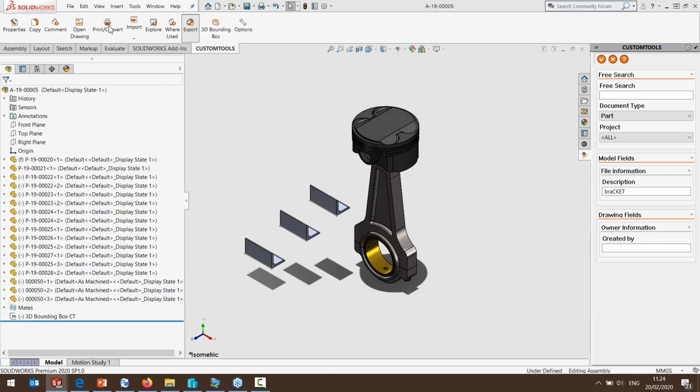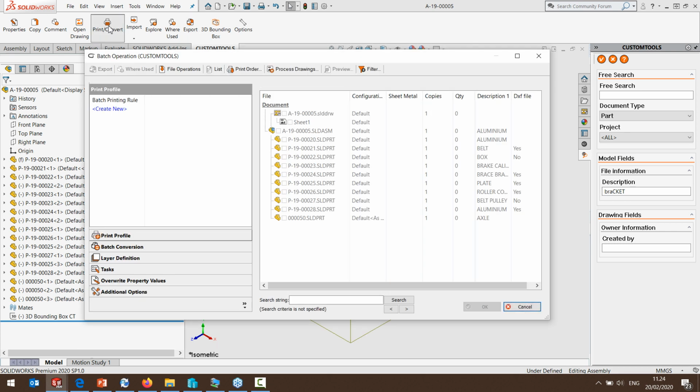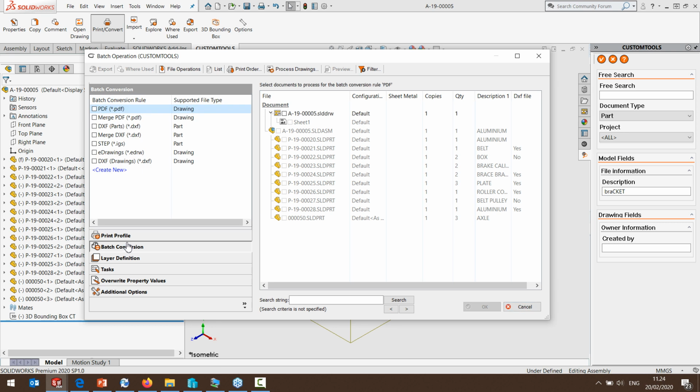And then the last thing that I would like to show you is the possibility you see here. This was a problem that a lot of customers had. You see here we have the print profile, but I don't have a print profile defined. Each time I open the batch operation, it starts from the print profile, which is quite annoying if you don't have any print profile, because I would like the batch operation to open from the batch conversion window directly.